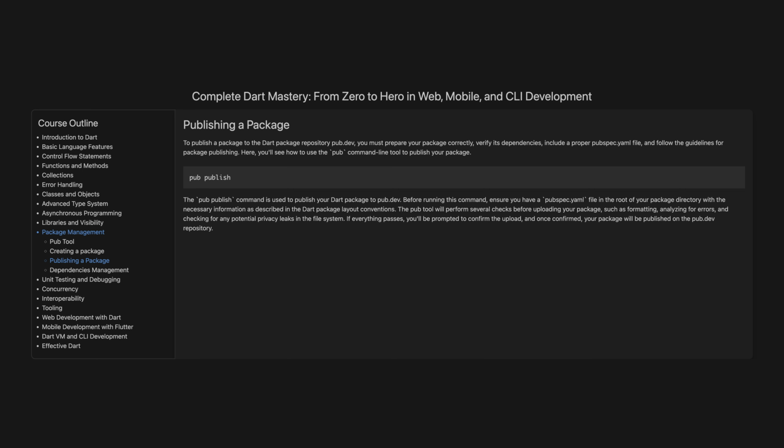The pub tool will perform several checks before uploading your package, such as formatting, analyzing for errors, and checking for any potential privacy leaks in the file system. If everything passes, you'll be prompted to confirm the upload, and once confirmed, your package will be published on the pub.dev repository.